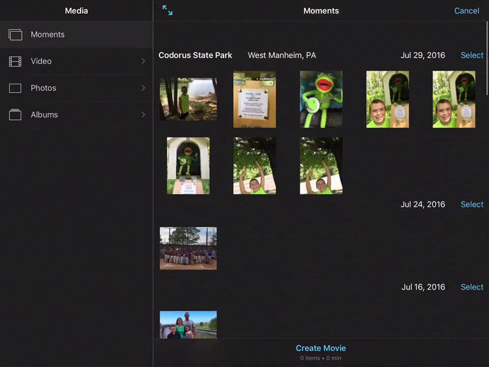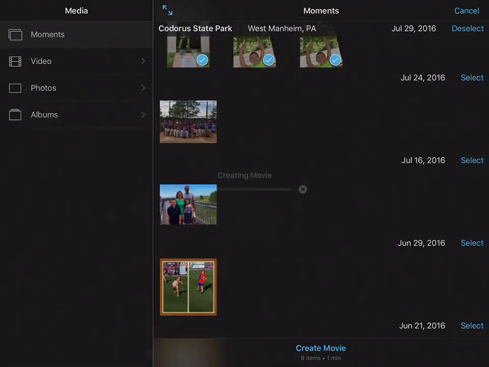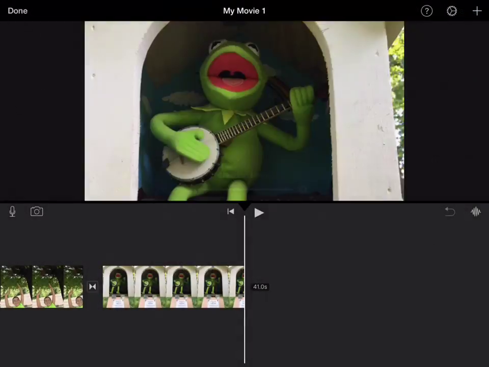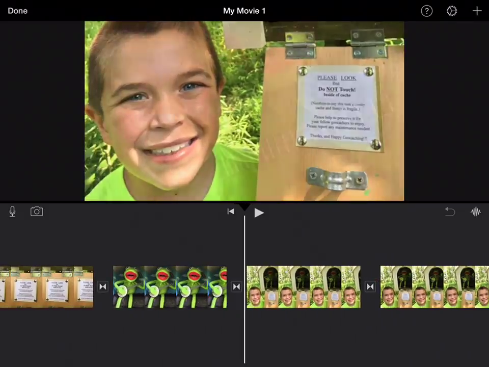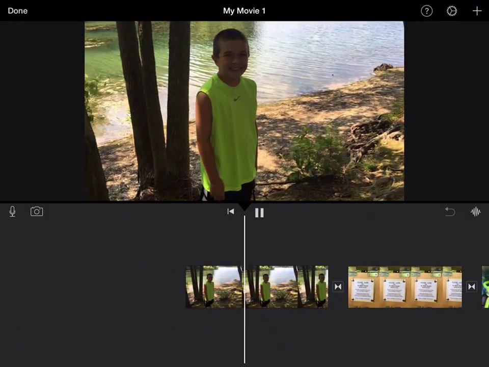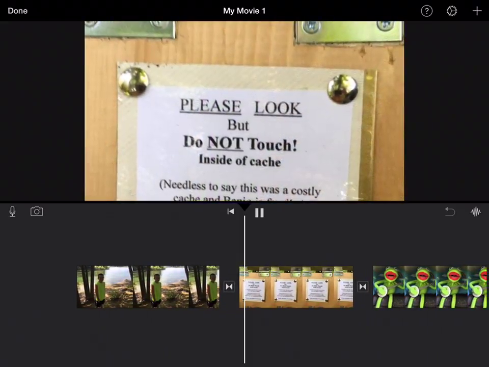And what I can do is select pictures. So I'll select all these pictures here, and I'll explain them in a second. And I'll go ahead and hit create movie. So what it's going to do is take those pictures and pull them into a movie. And so here are all my pictures, and I can simply hit the play button and it's going to start to play. Really nothing going on, no music, no sound, anything else that's there.